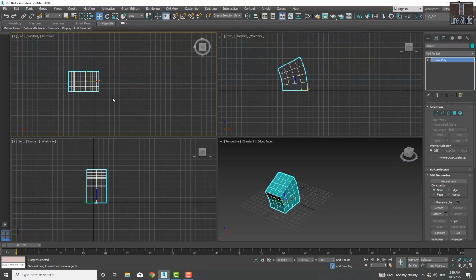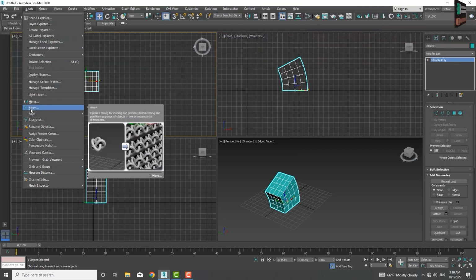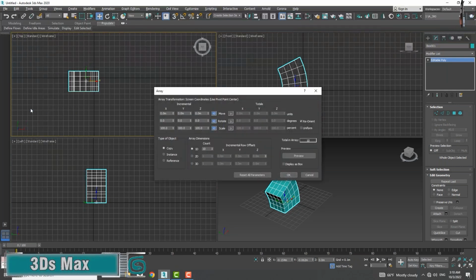So, where do we get the array from? We select the shape and in the Tools section and the Array option, you see that there are 3 dots in front of it. When you select the options that have 3 dots in front of them, a window opens for you and has settings in it. So I choose the array.